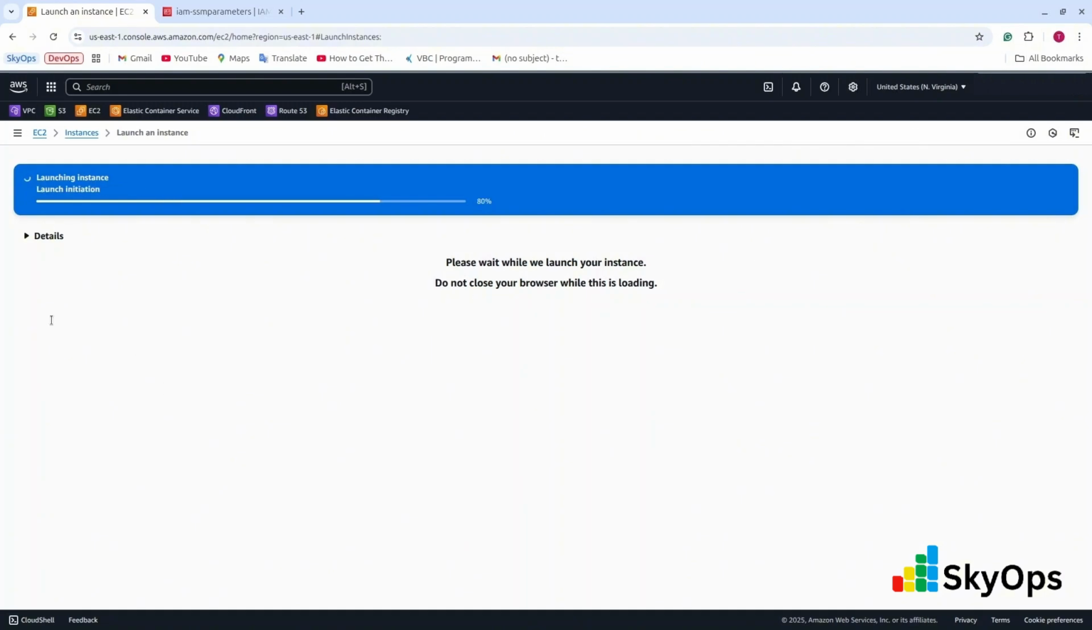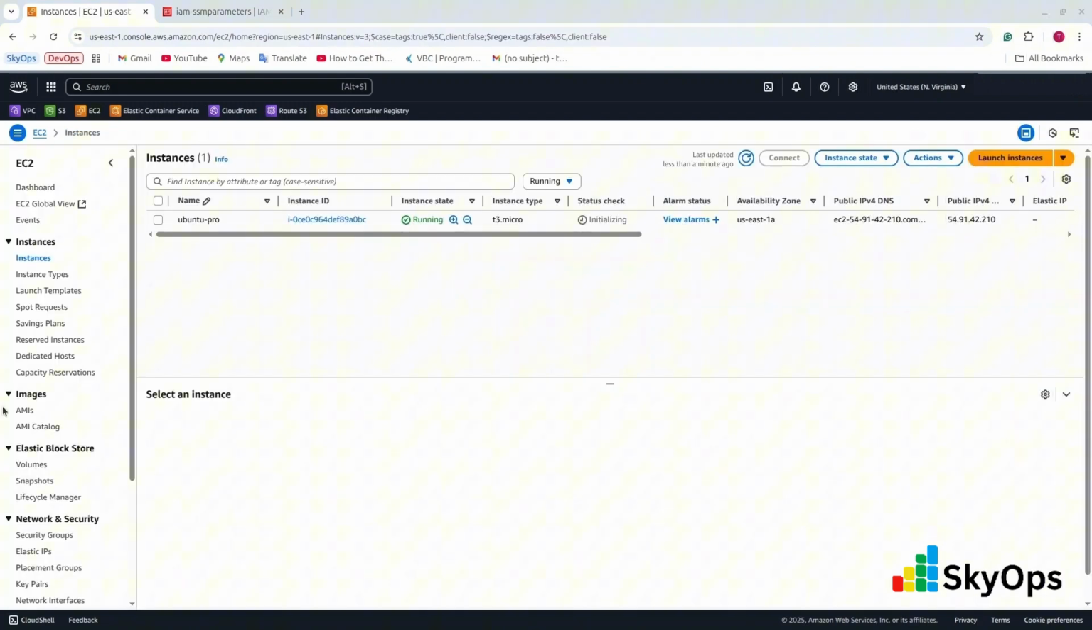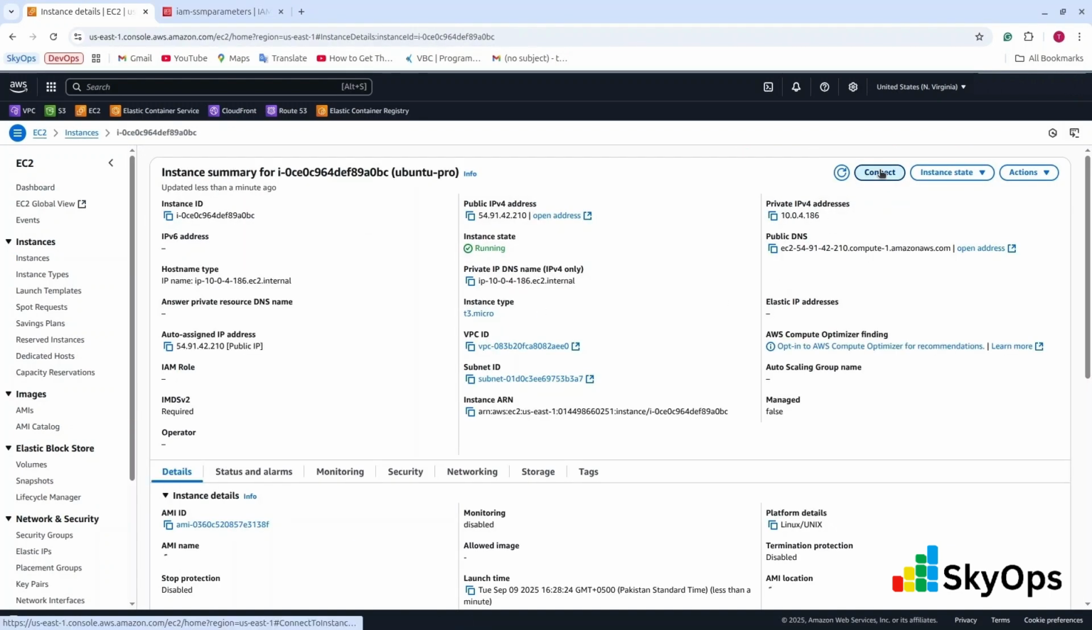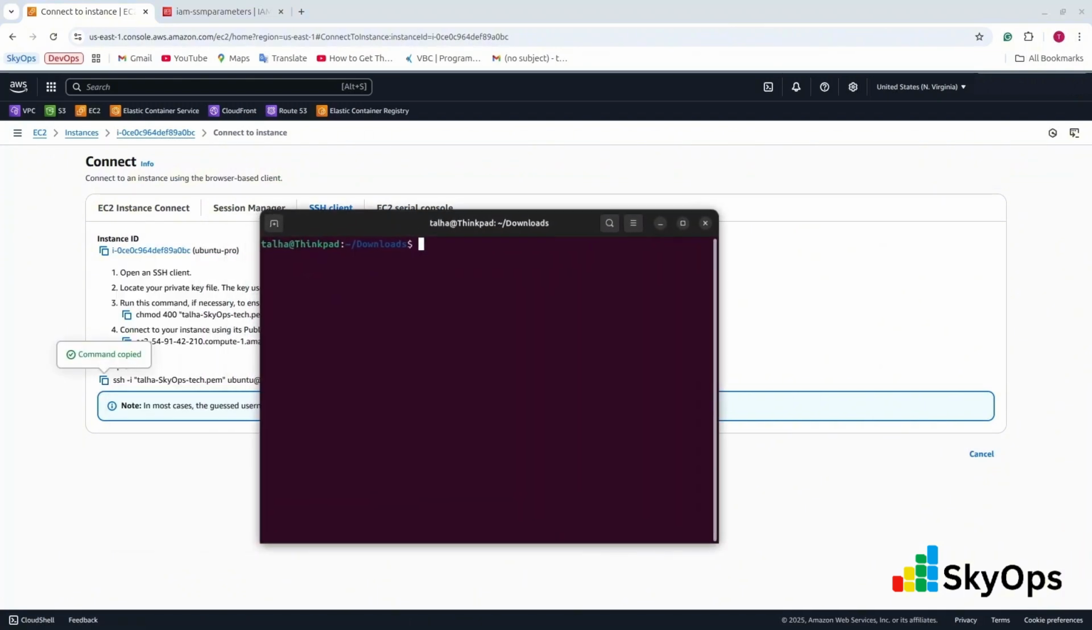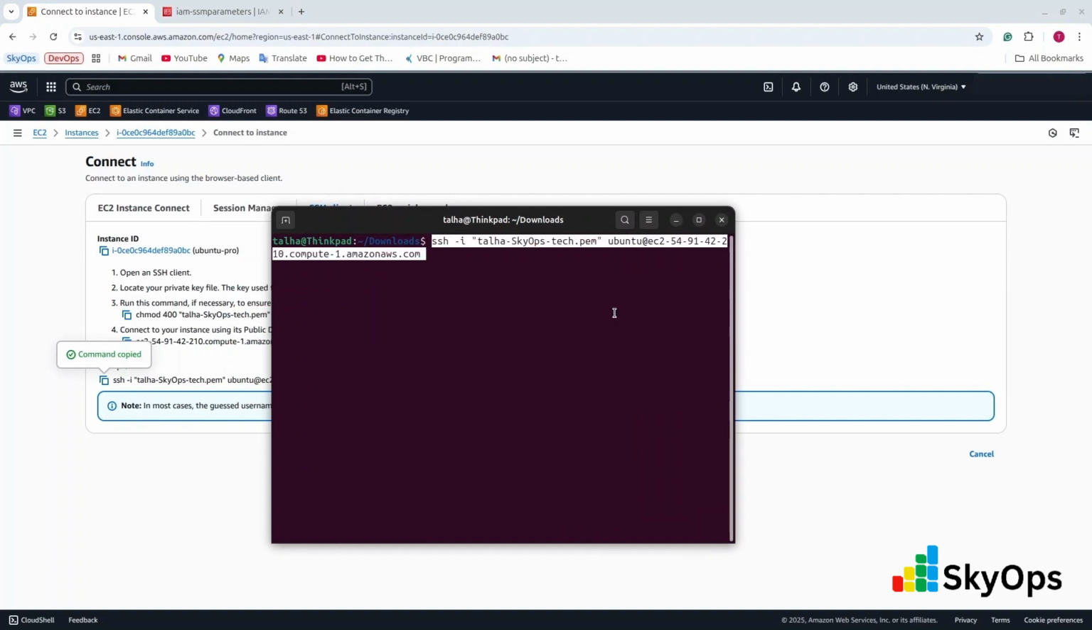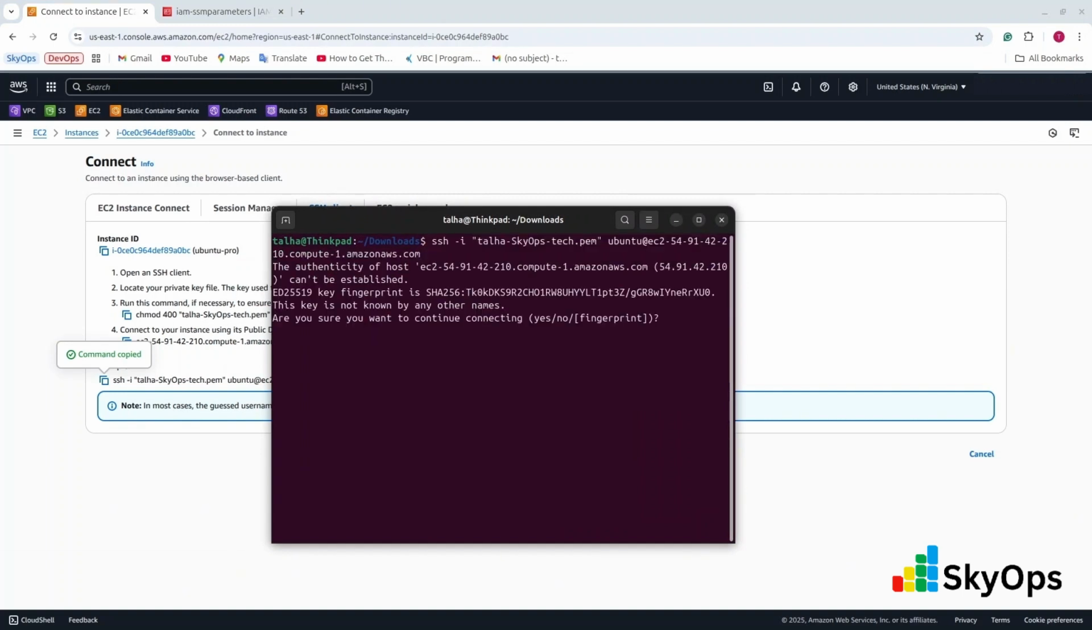Great, our instance is now launching. It'll take just a moment. Once it's up and running, we'll click on the instance ID to go to its details page. To connect, we'll click the Connect button, navigate to the SSH Client tab, and copy the provided SSH command. Now I'll open my terminal, paste the command, and hit Enter. It will ask to verify the host's authenticity. I'll type Yes to continue.